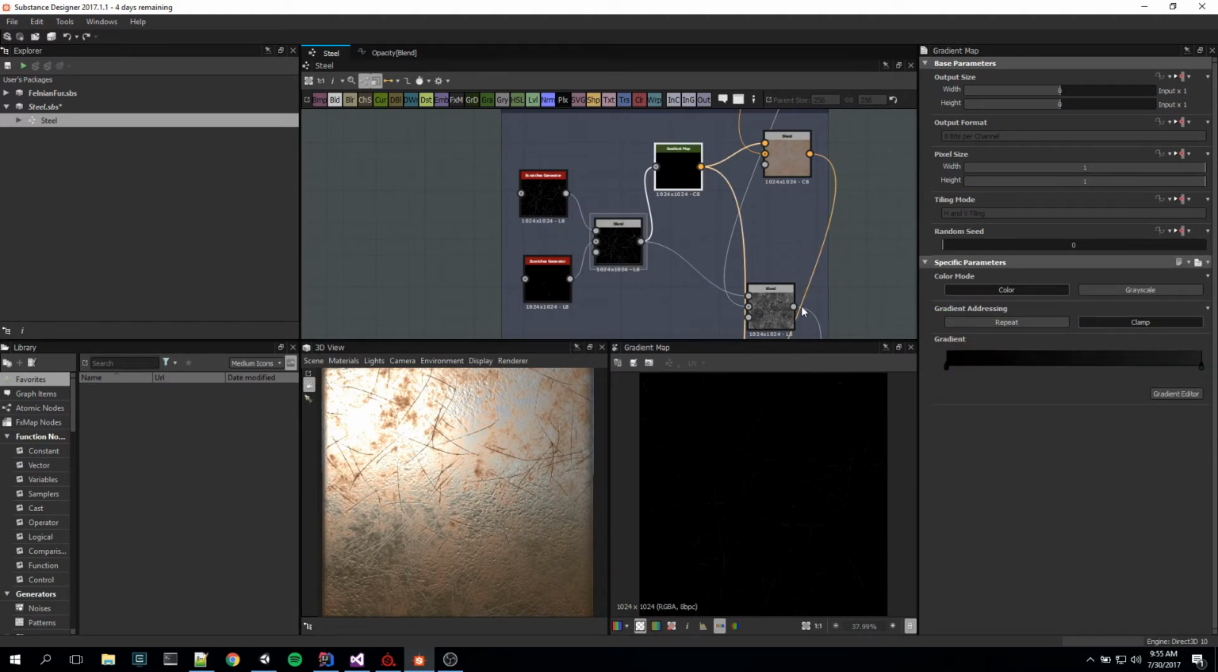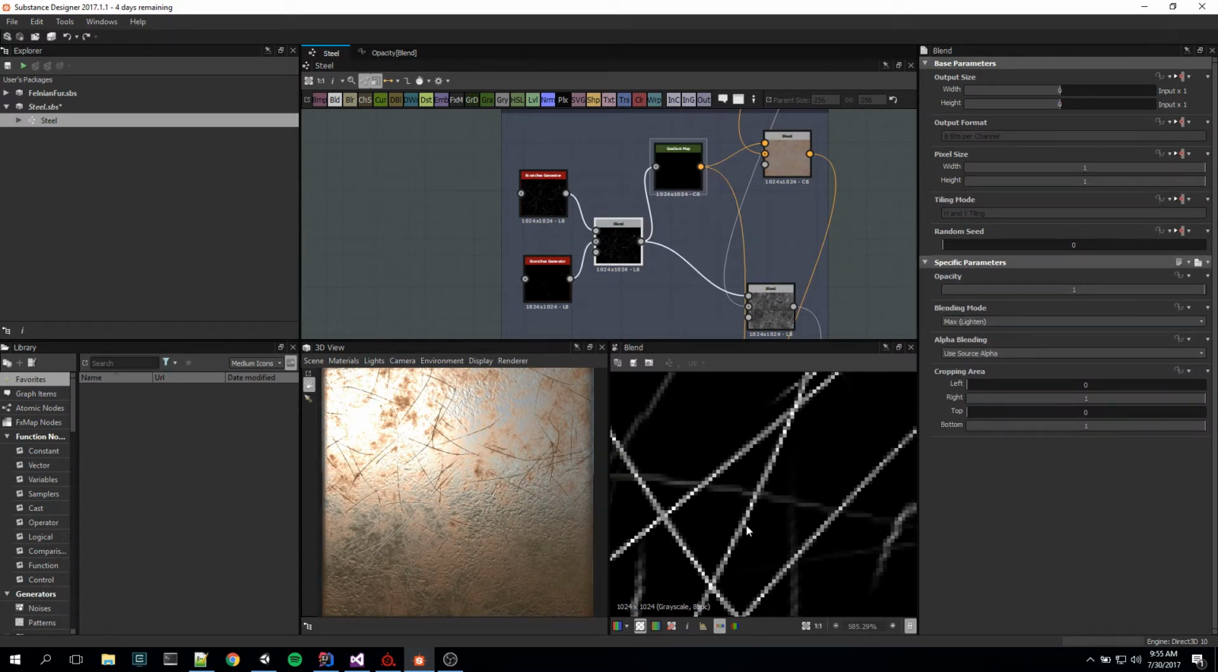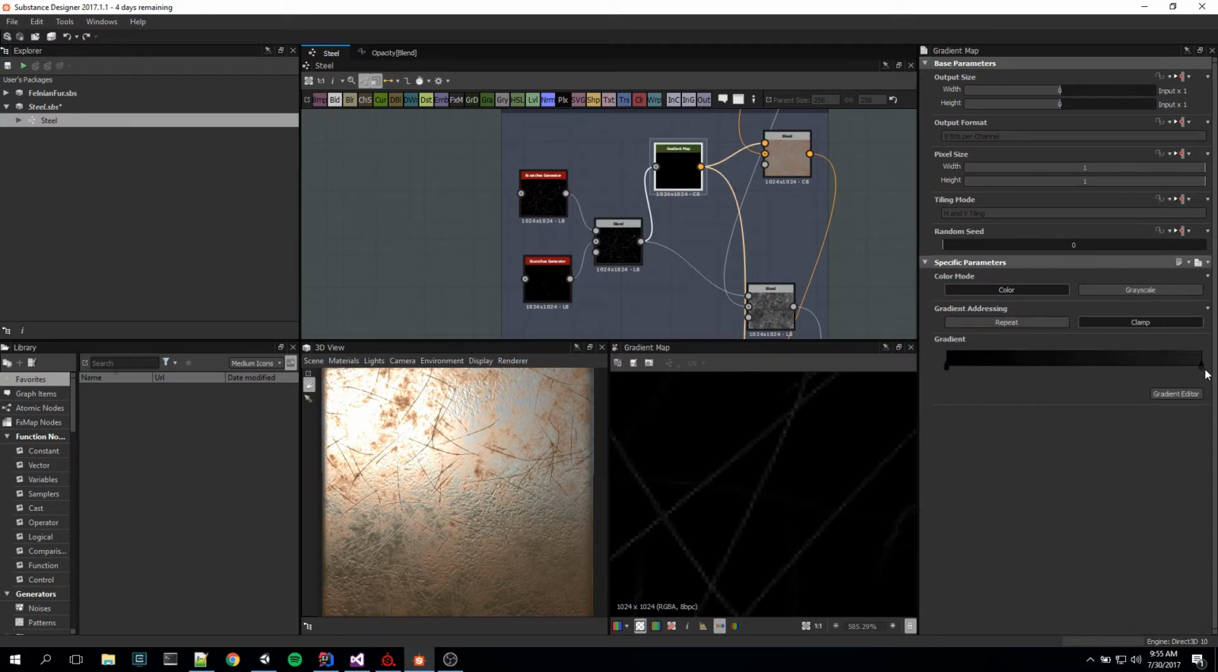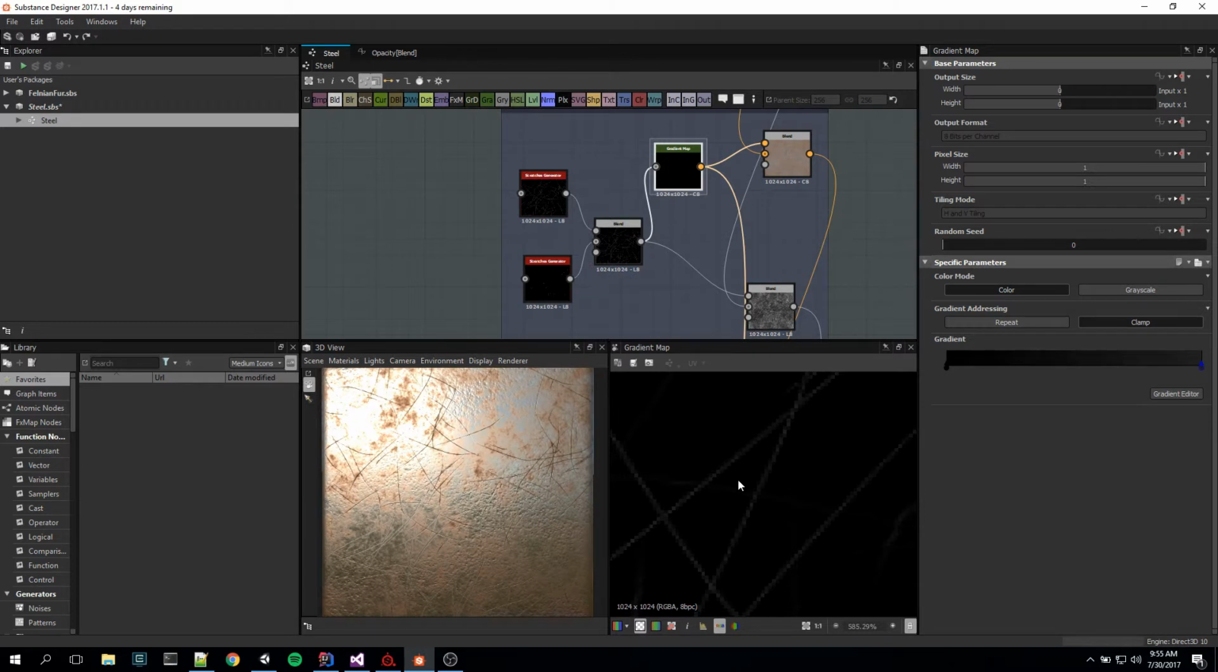I'm putting a gradient map on it, and really all this does is, because right here the edges are very hard and I didn't want them to be that hard, I'm using this gradient map at a very dark gray to mellow them out. I could have used levels or something else for it, but gradient maps are just super easy to use.